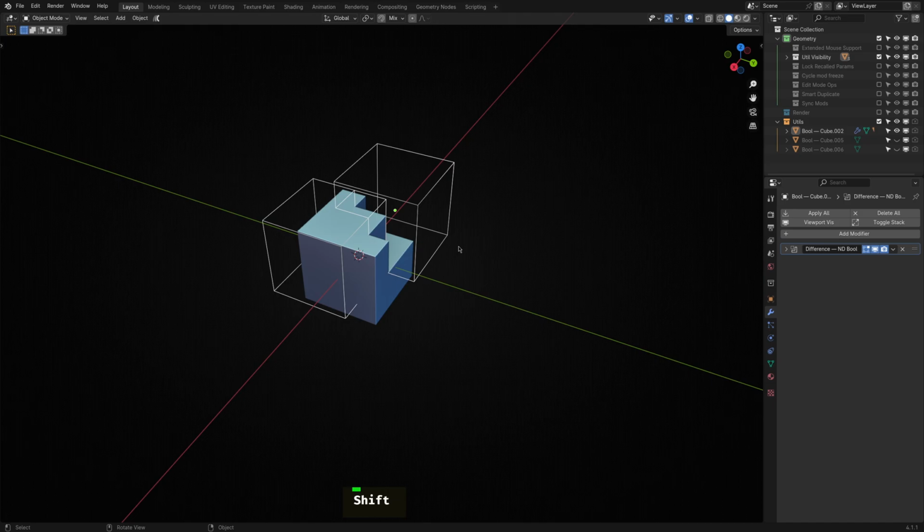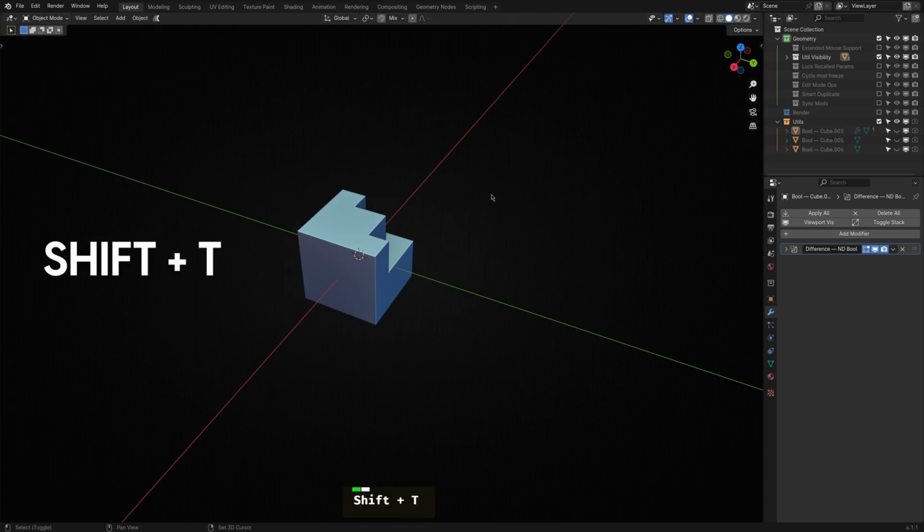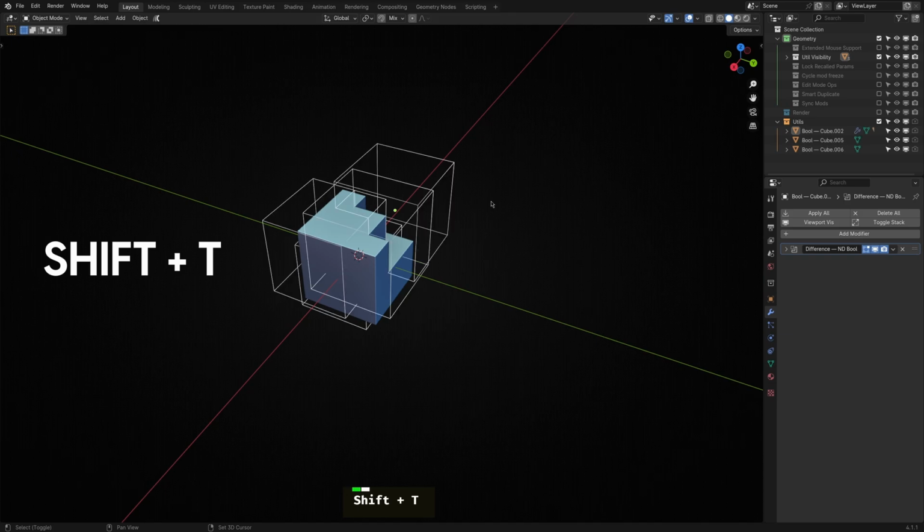While working on this, I also added a new shortcut for the global toggle of utils bound to Shift plus T. This shortcut is a quick and easy way to hide and show all utils in the scene without opening the viewport menu.